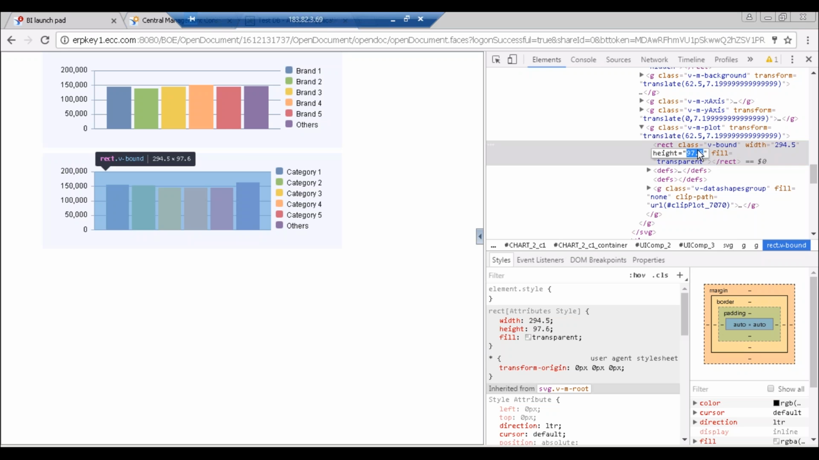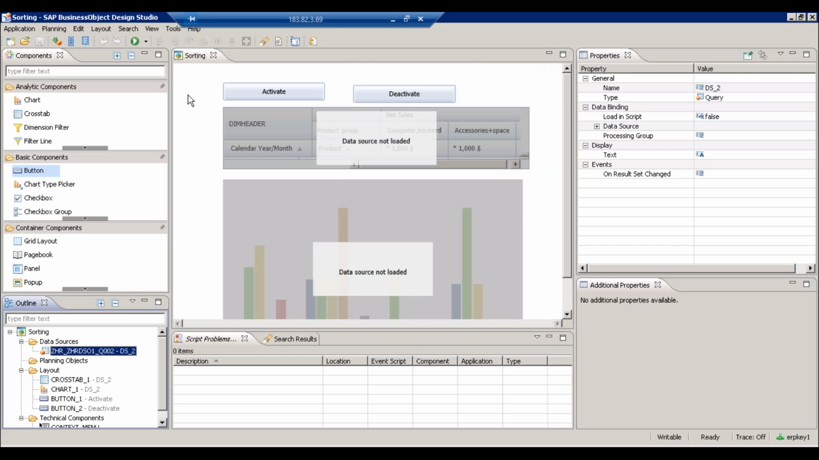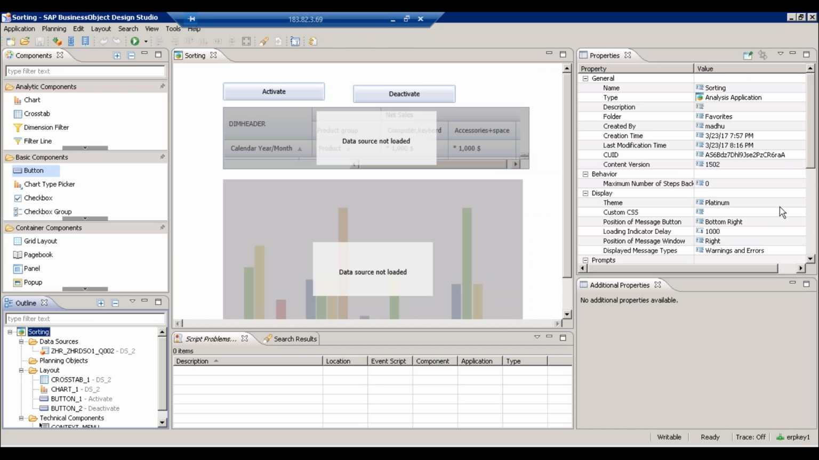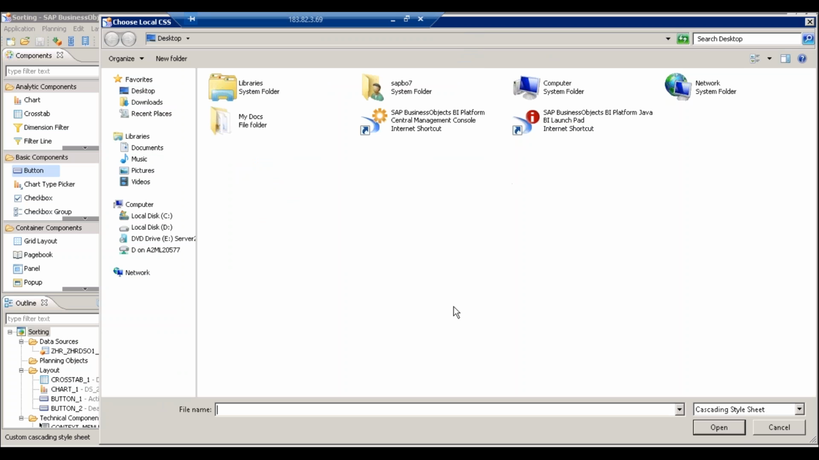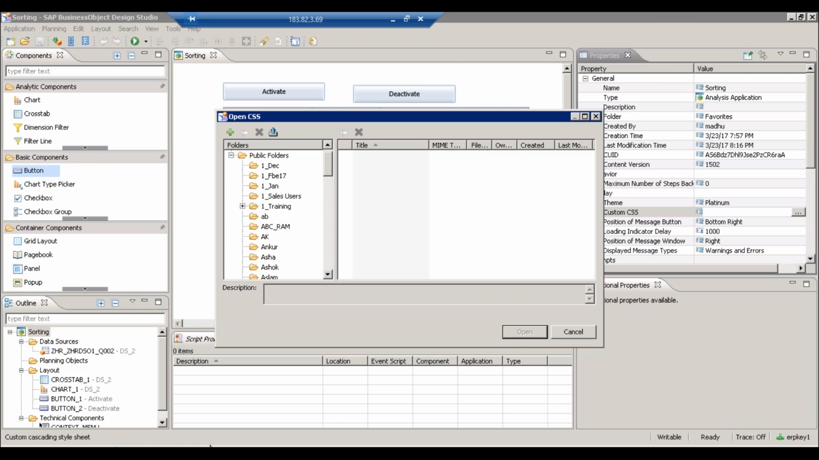You take that class. For example, if this is the class name vbound, you take that class, go to Design Studio, in your CSS file. We will use a custom CSS file. Let's upload a CSS file. There is no CSS file.